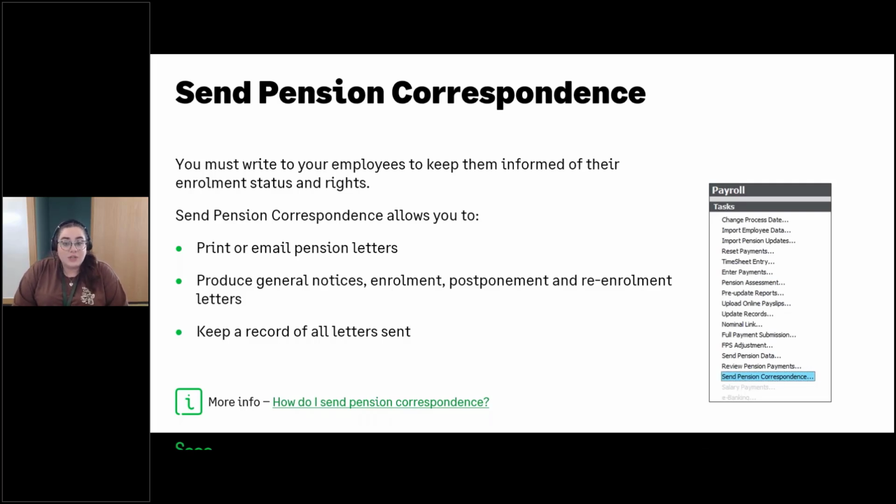So it will allow you to print or email pension letters. It can produce general notices, enrolment, postponement and re-enrolment letters. And it will also keep historical letters that have been sent to your employees as well, just so you've got a record of all of this.